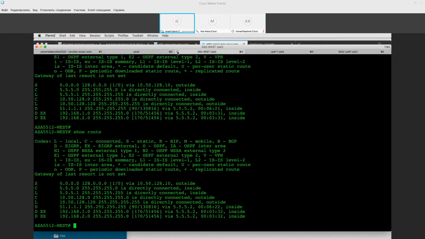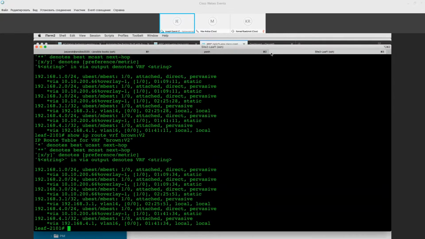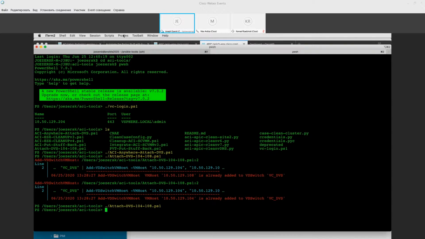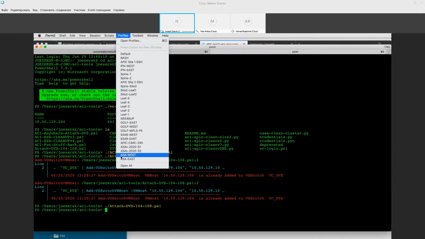Let me minimize. You can see my terminal, right? I'm sharing the terminal. Max? Yeah, you are. Okay.